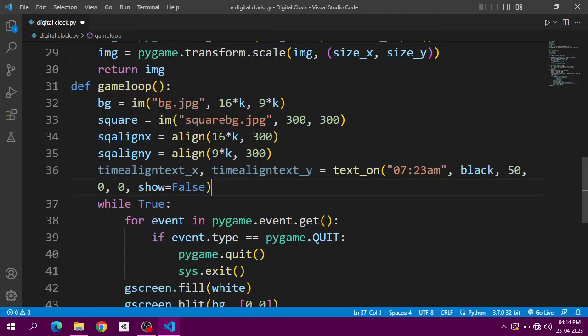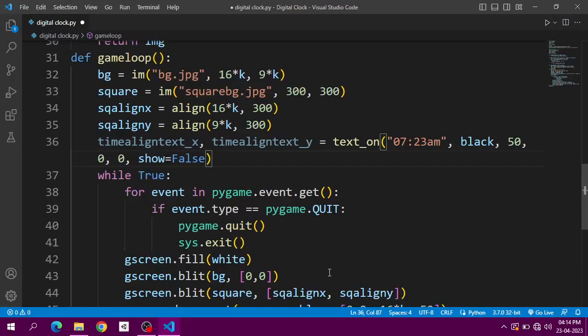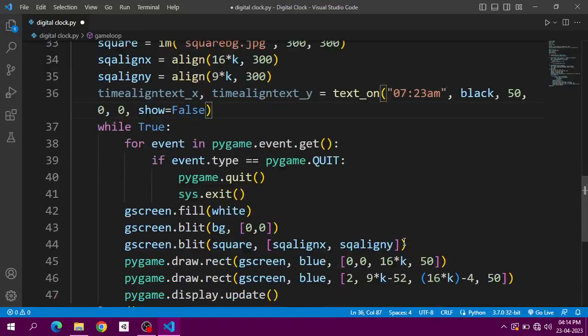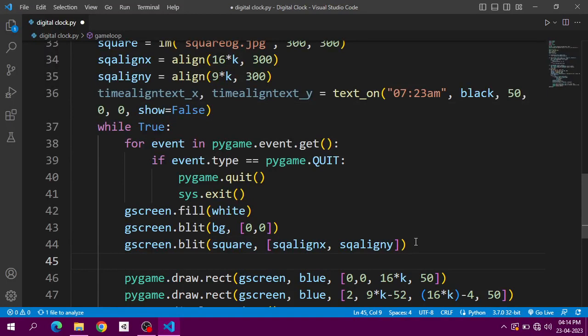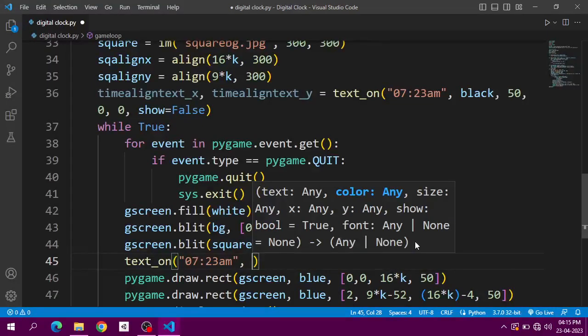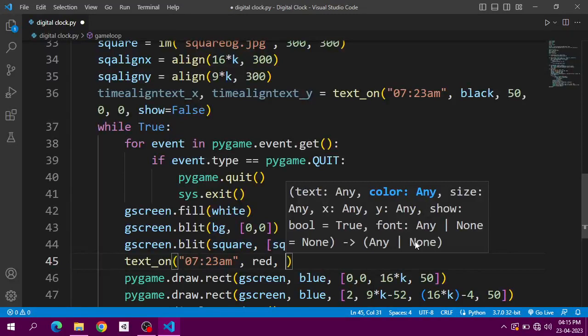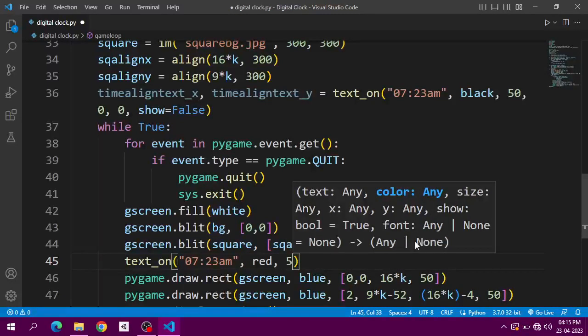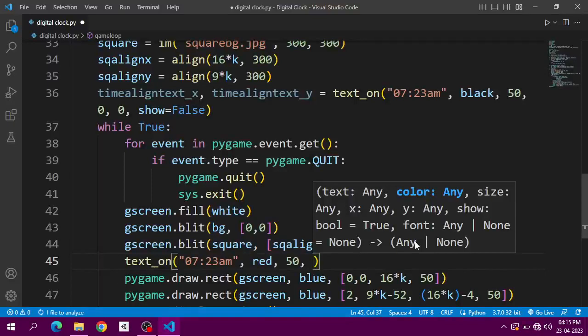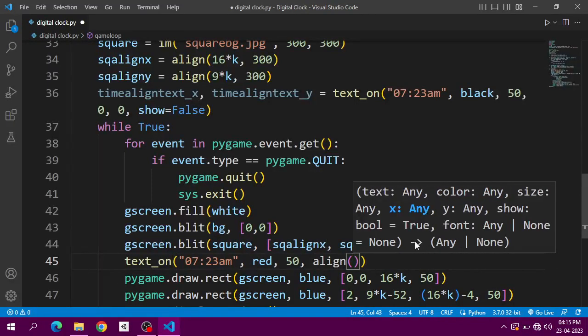So I can write here, after blitting this square here, I will write text on once again, and I will write the same text here, 0723 AM, comma, now I will write here the second thing, that is color. So color, let it be red for now, and then size must be same as I took before, that is 50. Then X and Y, I will use the align function to align it to the center.